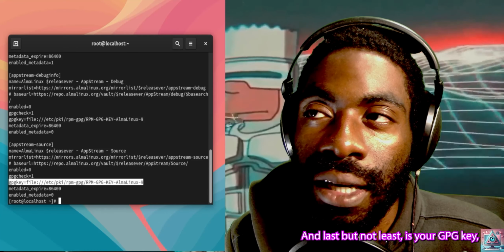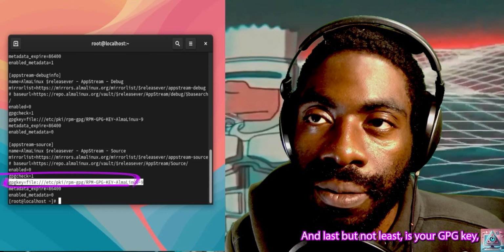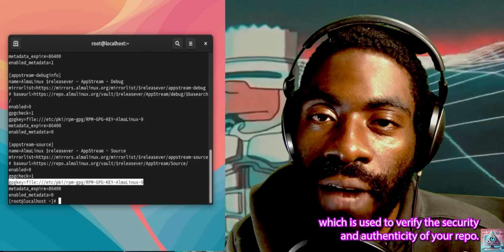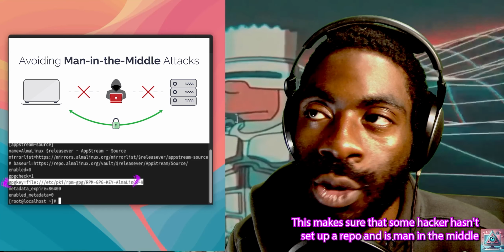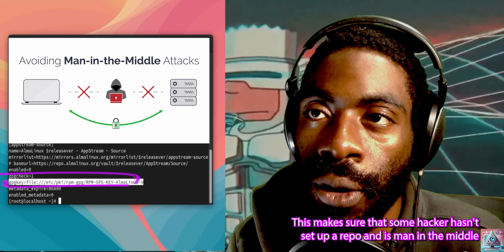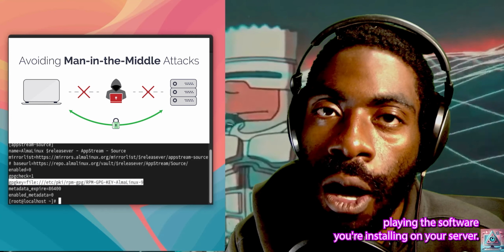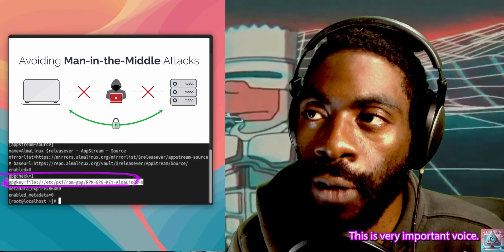And last but not least is your GPG key, which is used to verify the security and authenticity of your repo. This makes sure that some hacker hasn't set up a repo and is man-in-the-middling the software you're installing on your server. This is very important, boys.